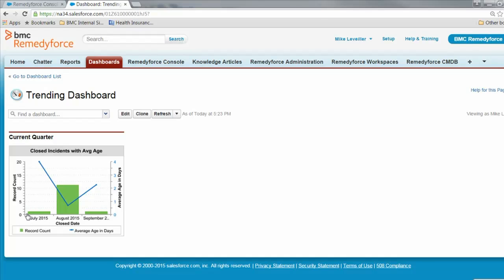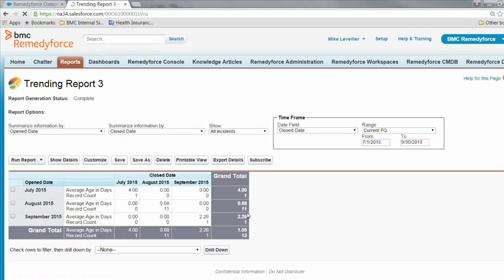So basically you have two tickets that were open in July and the average age is 4 days. And for August, you have about 11 tickets with an average age of about one. And if you click on it, it'll bring you to the report.